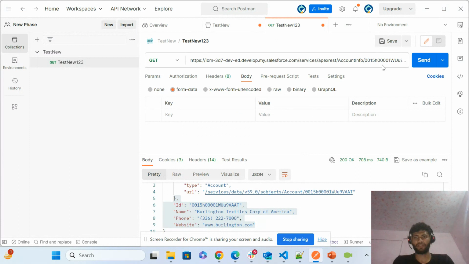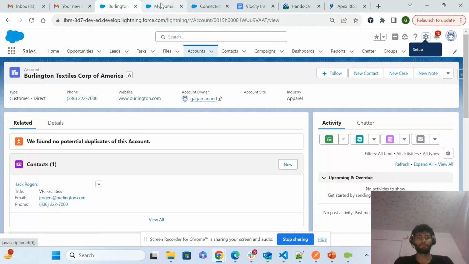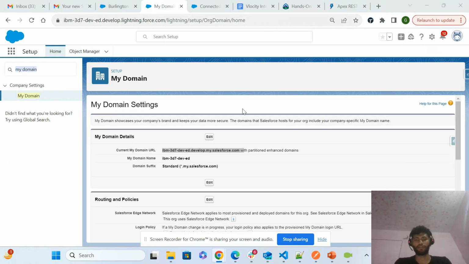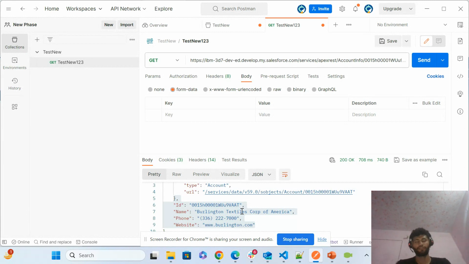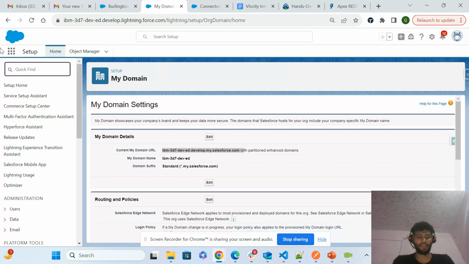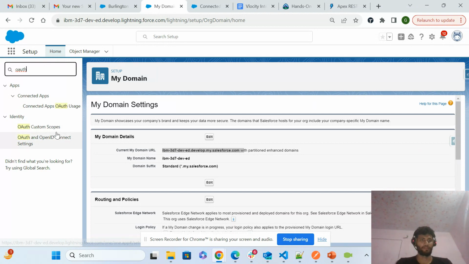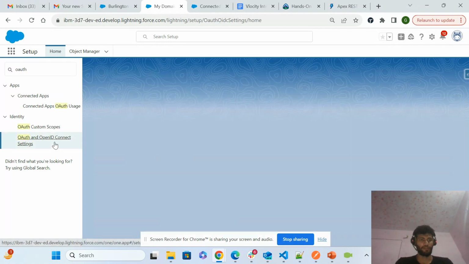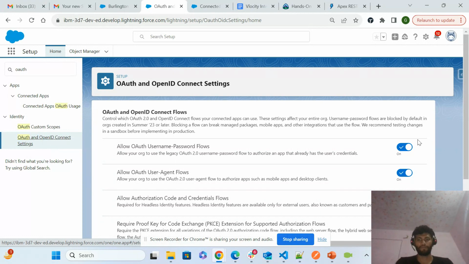So this is very simple. One more thing, some of you might be struggling: you are getting the response that the authorization has failed even after completing all of the steps that I'm saying. This is happening because of a checkbox. If you search in the setup quick search box, there's an option called OAuth and OpenID Connect. This option must be on. If this option is off, you will be getting the authorization failure.